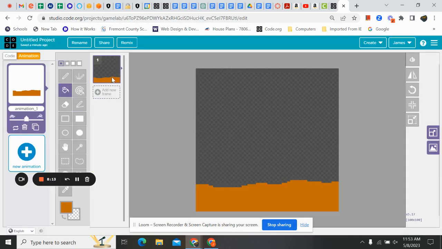Now, I don't want to add a new frame. I want to come up here where it says duplicate this frame. And I want to duplicate this. So now I've got frame two. Now, it looks the same, but I want to change this. So I can grab my pencil. Maybe I want there to be a bump right in this area. So I'm going to draw the bump. Take my paint bucket, fill it. That's probably good on that one.